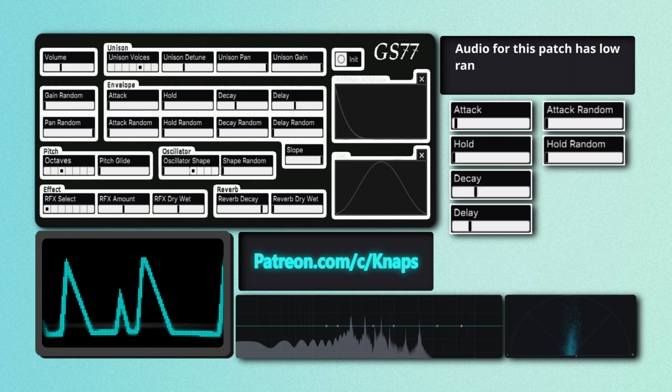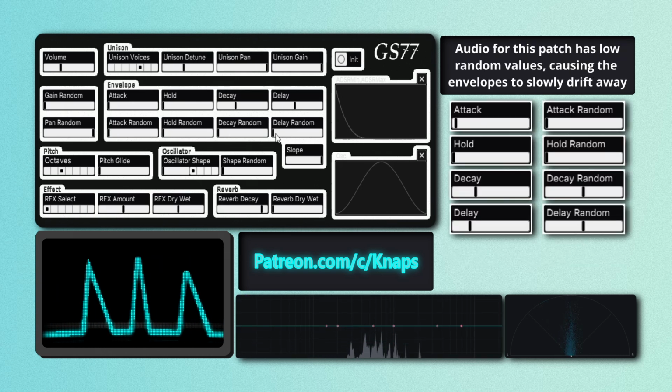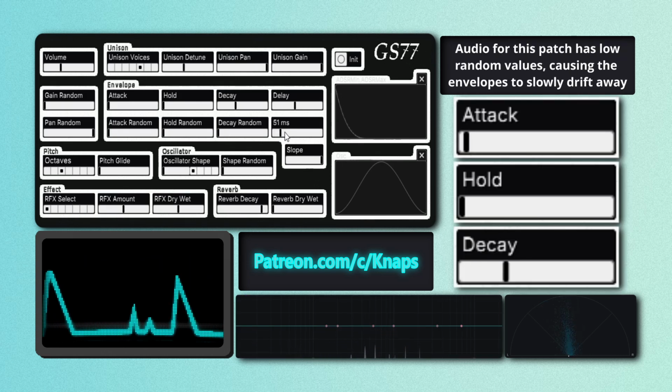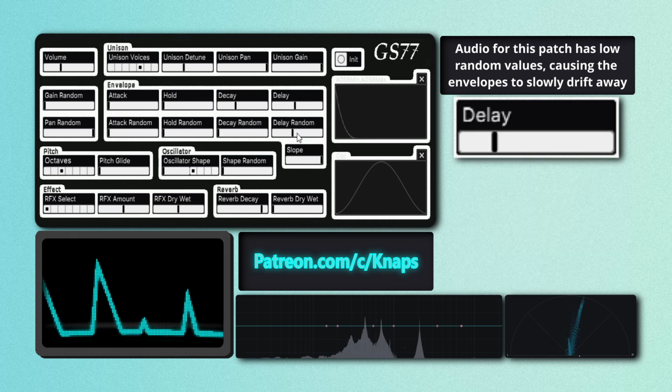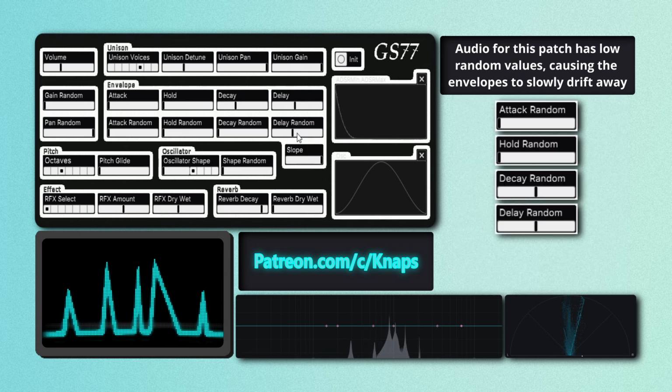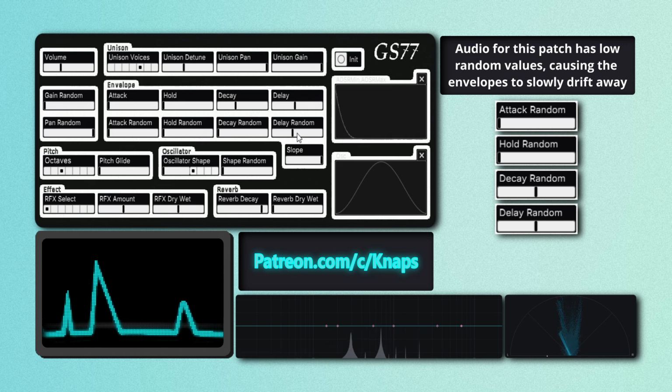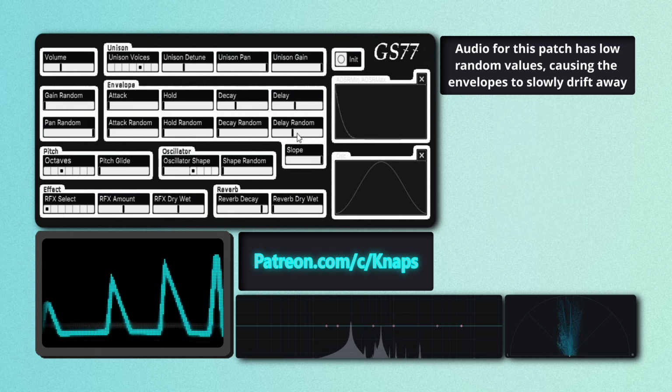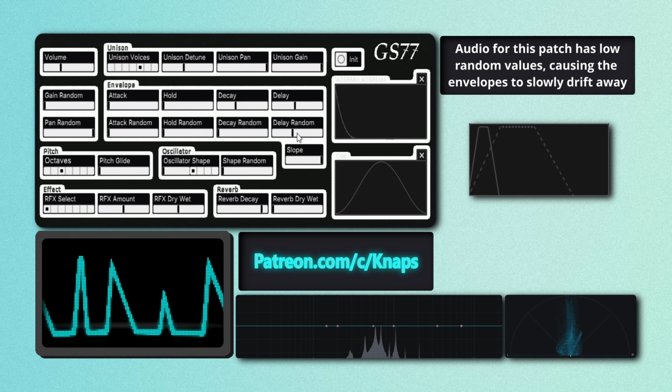Next, we have the envelope parameters. There are standard envelope settings for the attack, hold, and decay, as well as a delay setting to control the time between envelope cycles. Additionally, there are random values, which display the maximum amount of time that can be added with each cycle.